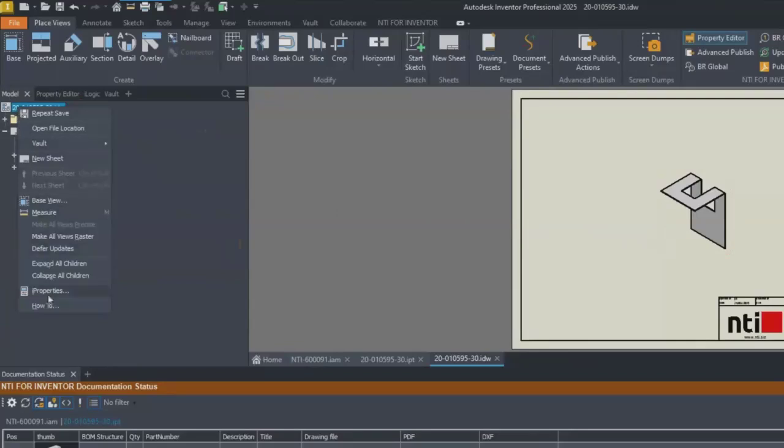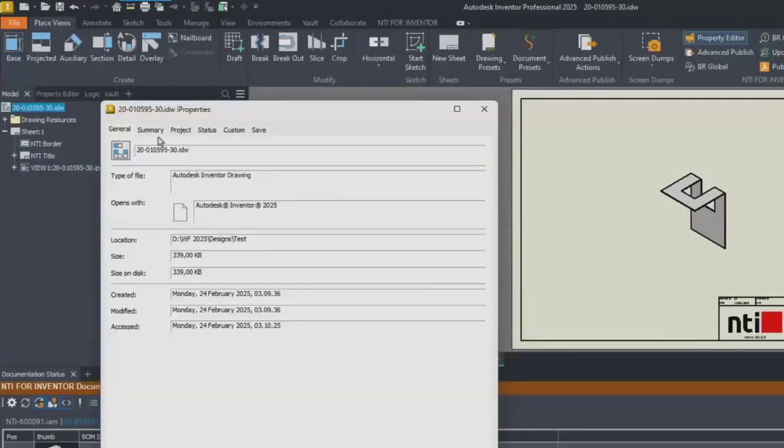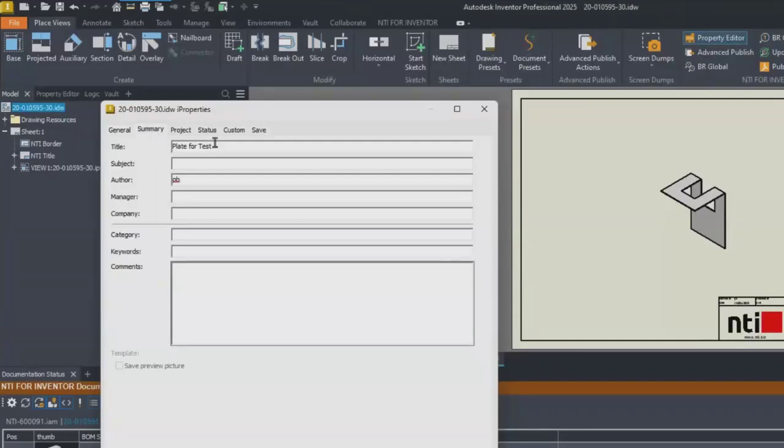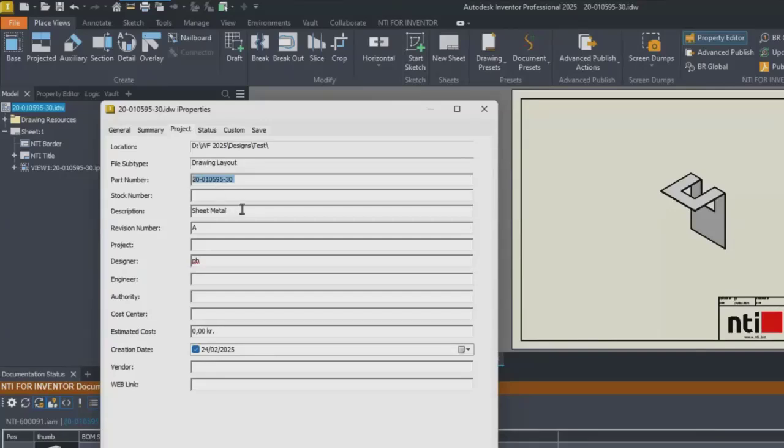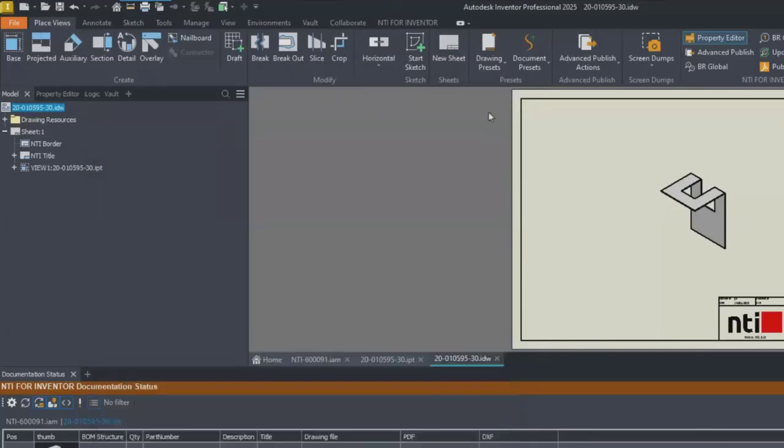You can see here, I've just opened the standard Inventor property dialog, and you can see that the title is copied in, of course, and also the description. So I can copy properties around.